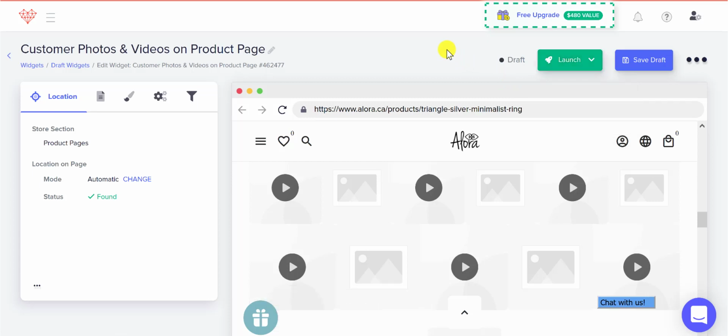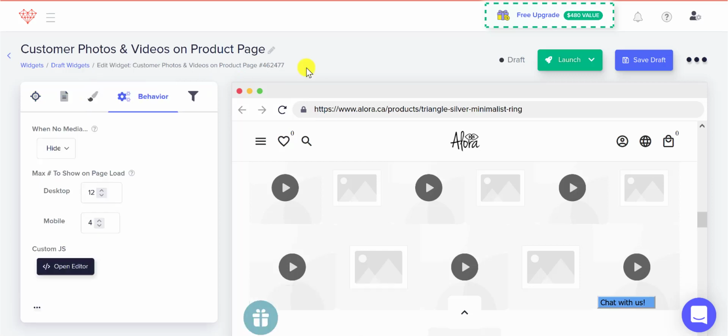The second thing that you have to check is you have to determine if you have reviews or not. If you don't have any reviews or photos in your content section or in your store, Fera will not show your review section. If you want to change that, then I will show you how to do it. If you want your widget to show when you do not have any reviews or photo or video content, go ahead and go to the Behavior tab, and you can decide what happens when you have no media or no reviews. You can either hide or you can still show.